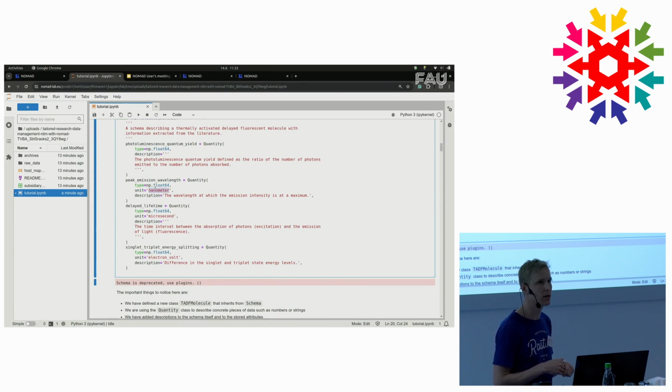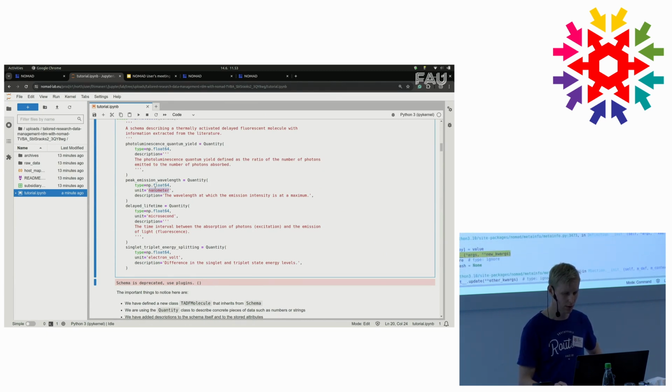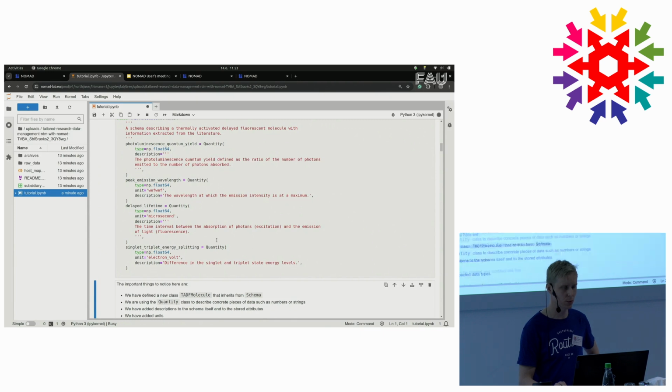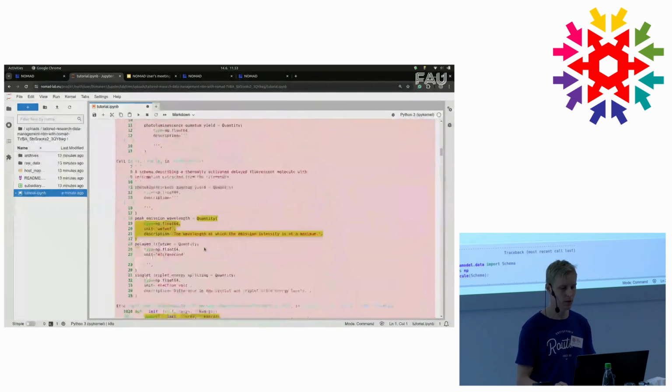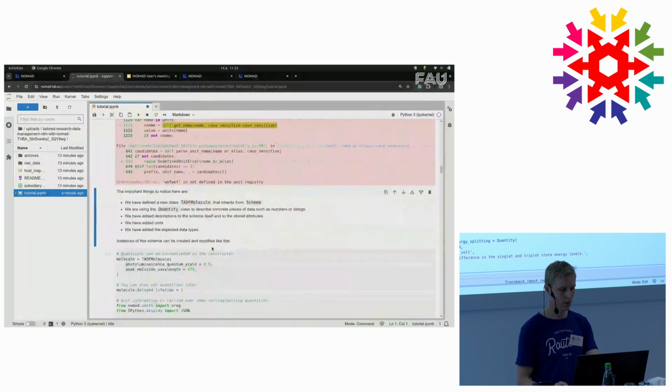Let's see. I actually don't know. Let's see if we get an error or not. Okay, there is something saying that. It's not defined. So this would hopefully help you. Now I don't remember what we have. Okay, nanometer. Okay.